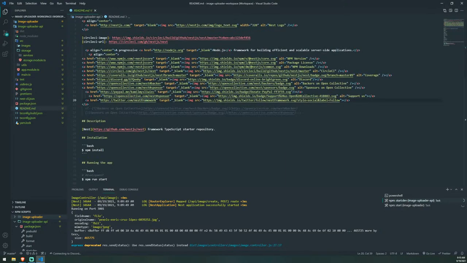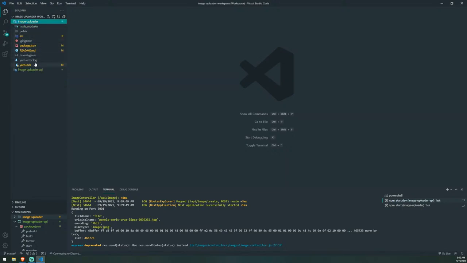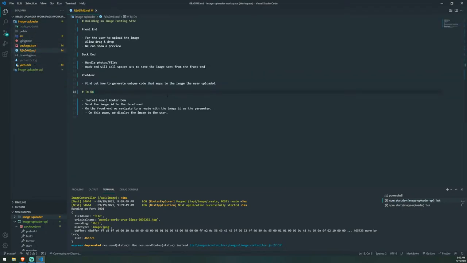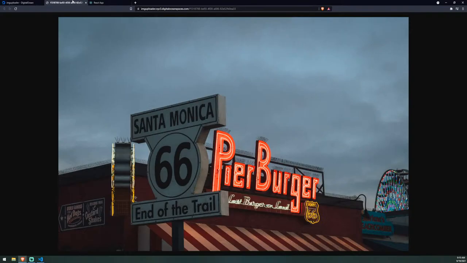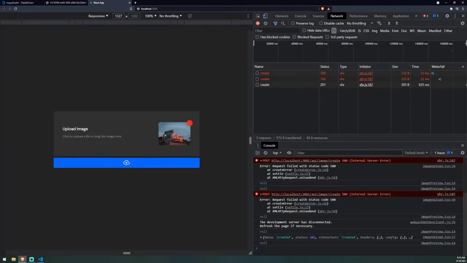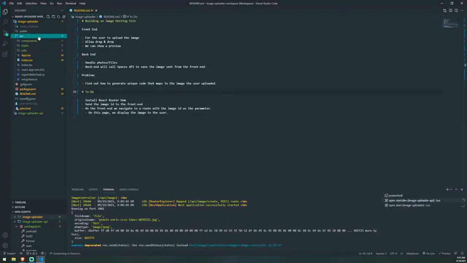Now, a couple things that we need to do that I wrote down yesterday. We need to install React Router DOM, and we basically need to route the user to the correct image. Because right now we're uploading the image, but we're not able to actually access the image, right? So we're gonna go ahead and focus on that today.